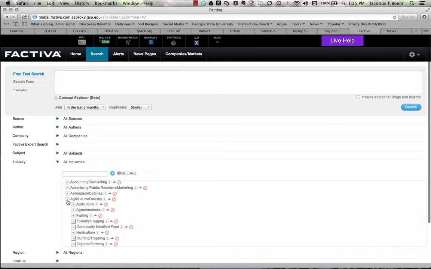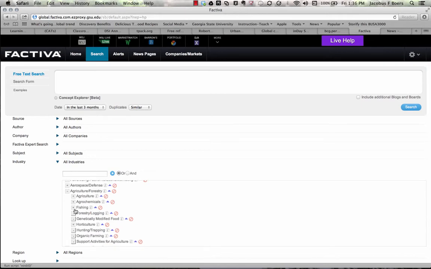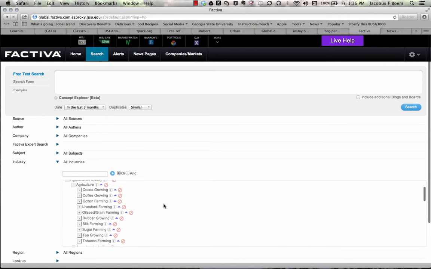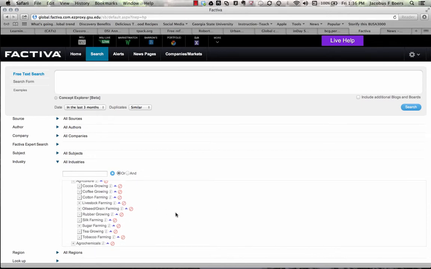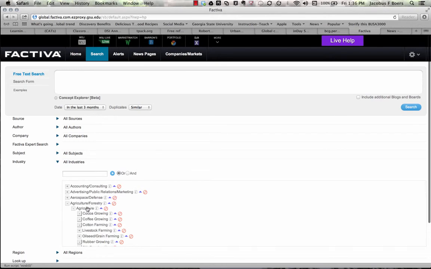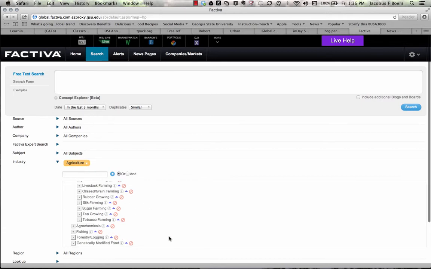Click on this little plus, which opens up some more choices for you. You can see agrochemicals here, specifically fishing, forestry, GMOs, horticulture. If you click on this one in agriculture, it'll bring you very specifically down to areas of agriculture, the sugar farming, silk farming, livestock farming, cotton farming. If you were to click on agriculture here, you'll see that it places agriculture as your industry.